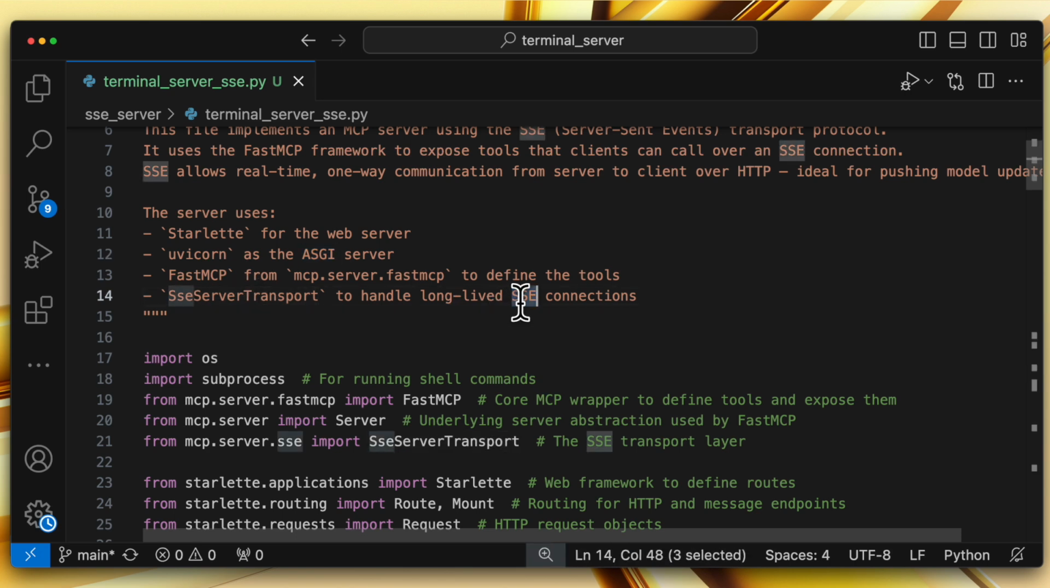And finally, we have SSE or Server-Sent Events. This is basically a streaming HTTP protocol. It's a one-way communication, server to client, and it's used for pushing updates, tokens, and results in real time, and it's perfect for AI and model outputs. In this case, we are using it for connecting the MCP client to our MCP server over HTTP and allowing the server to stream back results from the tool calls.